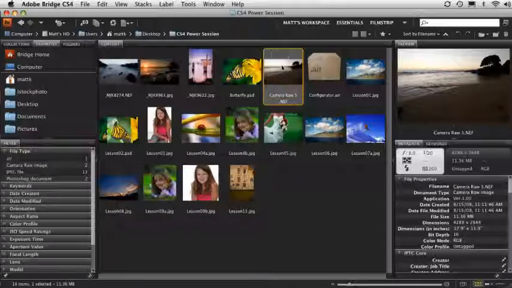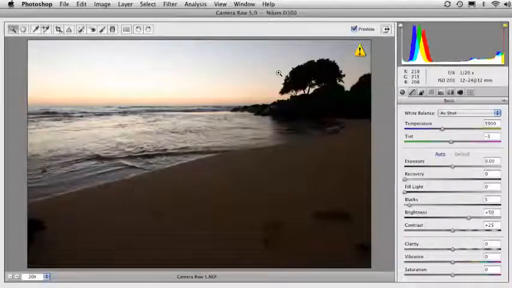All right, I'm inside Bridge, which if I just double click on a RAW file, it's going to open it up inside of Camera Raw. If you're in Photoshop, you can just go to File, Open, and you can open a RAW file, and it's going to launch this Camera Raw 5.0 window.